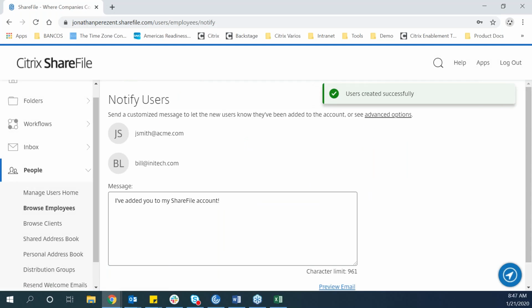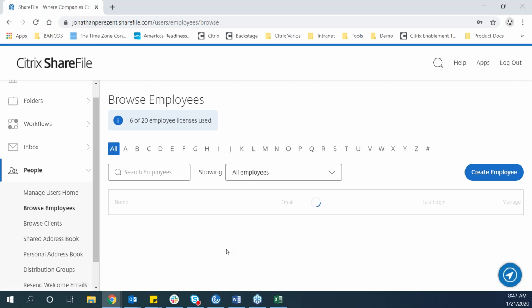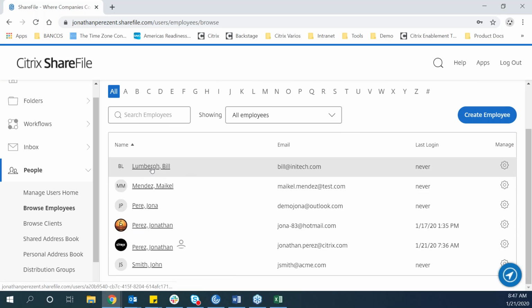I don't want to assign any folders for them. And here you'll see that you can also customize that message that you want to send to those users. So I'm going to skip, but once you finish with all this process, you'll see those two new users that we added right here.